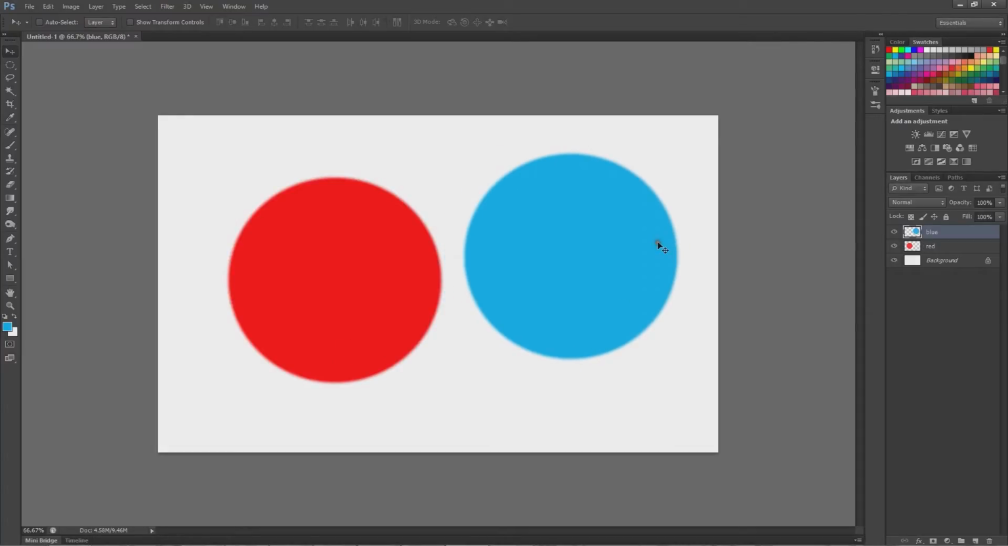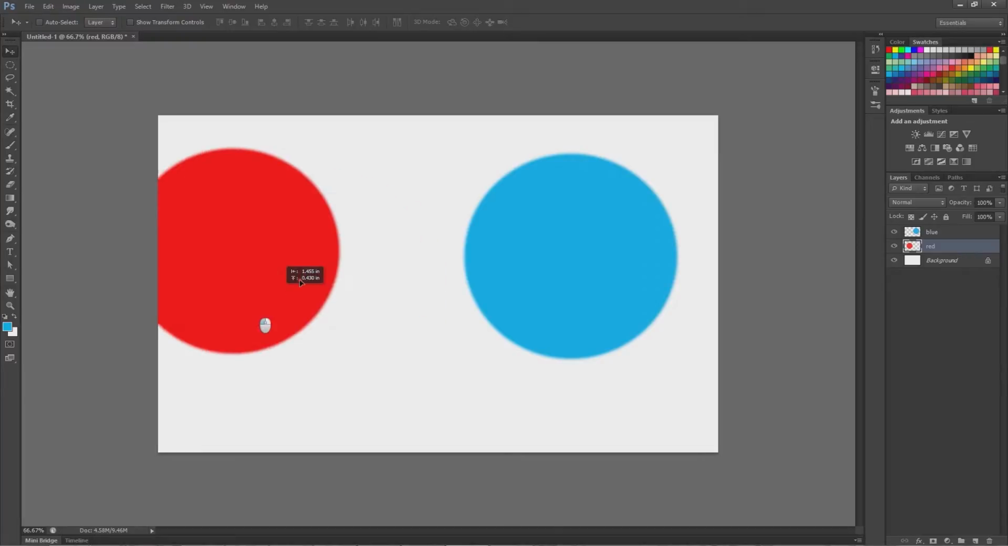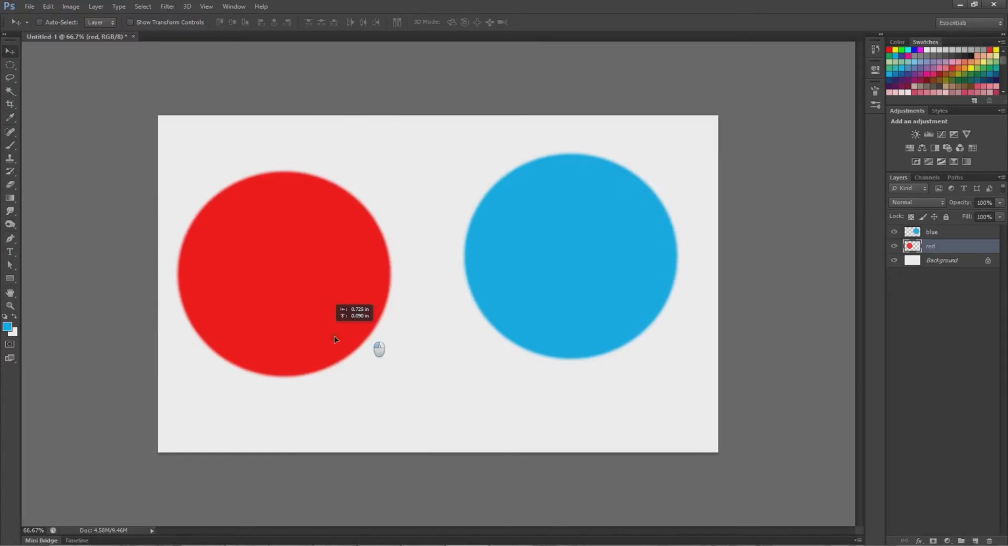Now if you wanted to move the red layer, we simply go over here, layers, select it, and then now we can move this red circle independently.